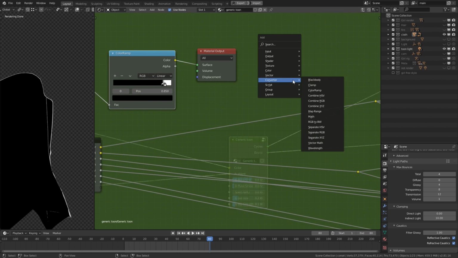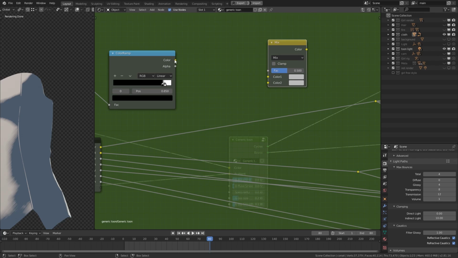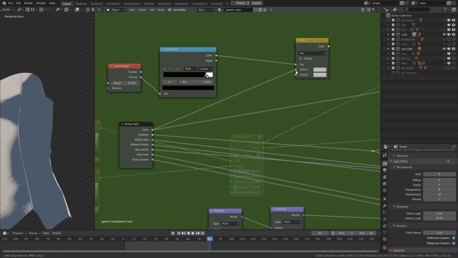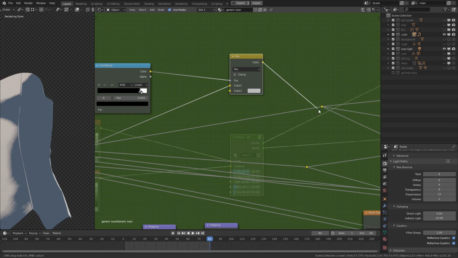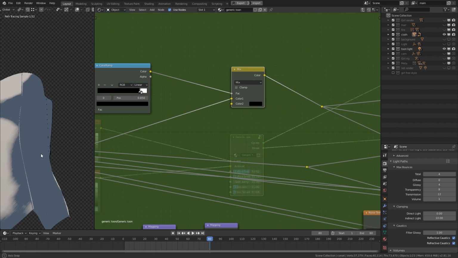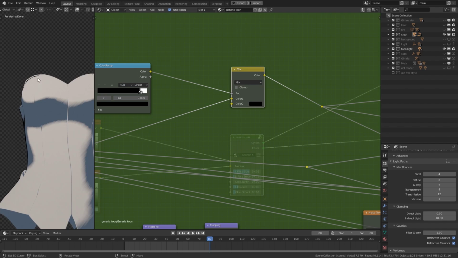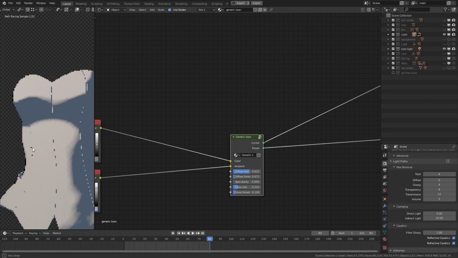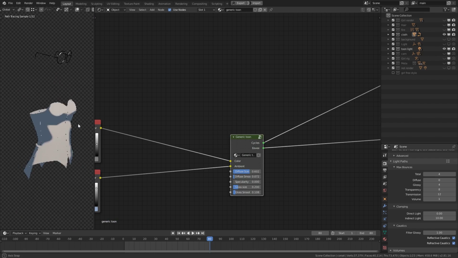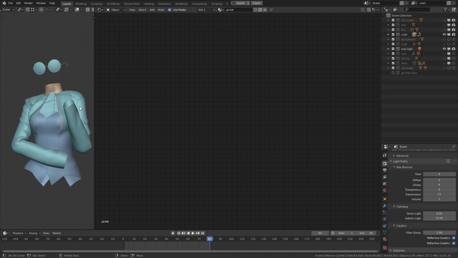Okay, so create a color node, mix node, and get rid of the material output, and connect this one to the factor, and connect the color to color 1, and connect this over here, and set this color to black. Okay, so now we have a nice black edge around our object. Alright, so that is about the basic Toon Shader. Okay, let's move on to the jacket.